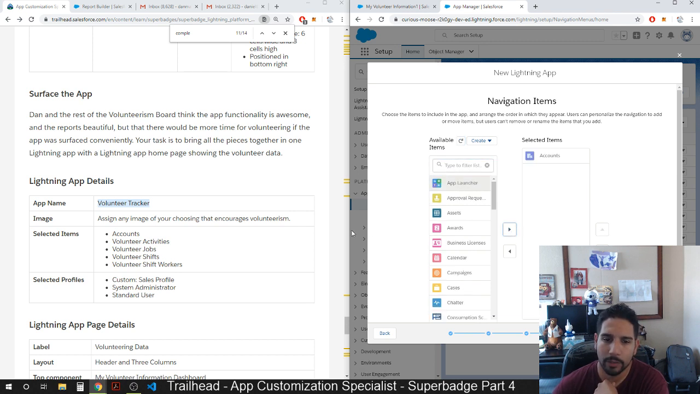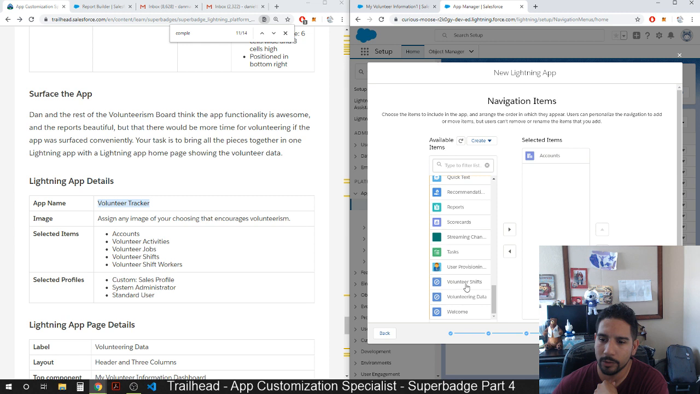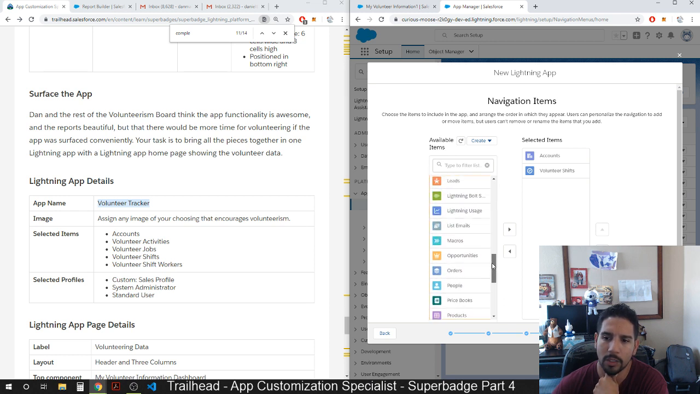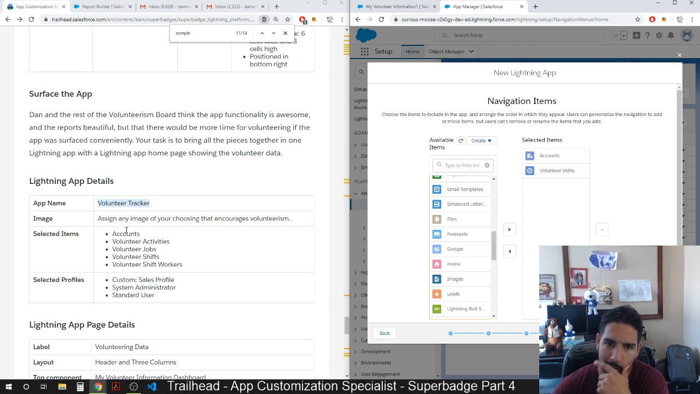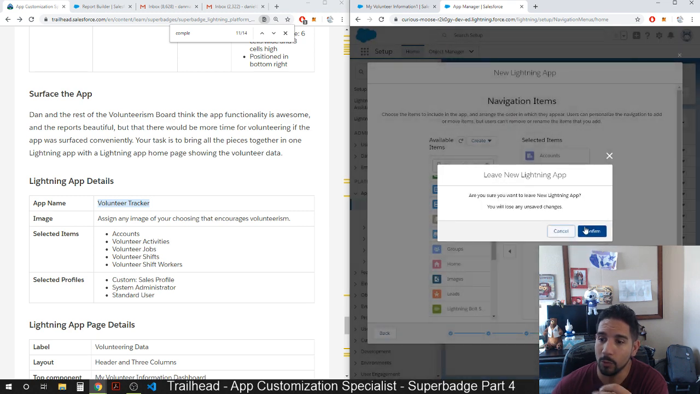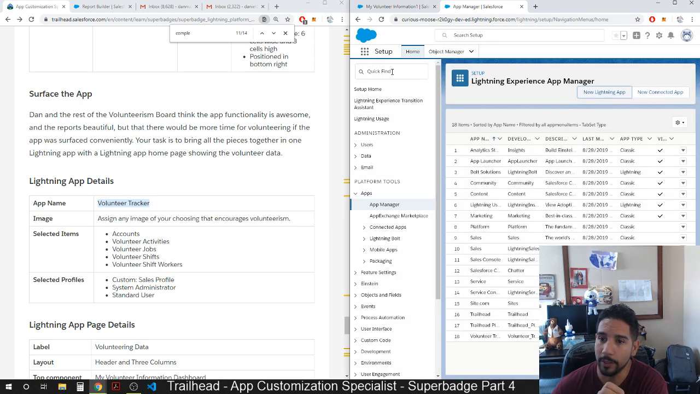Yeah, so you want accounts, volunteer, shift. So I think these are the tabs. See, we haven't created tabs for these yet. So I think we need to create some tabs for this first. Okay. So let's do that really quick.